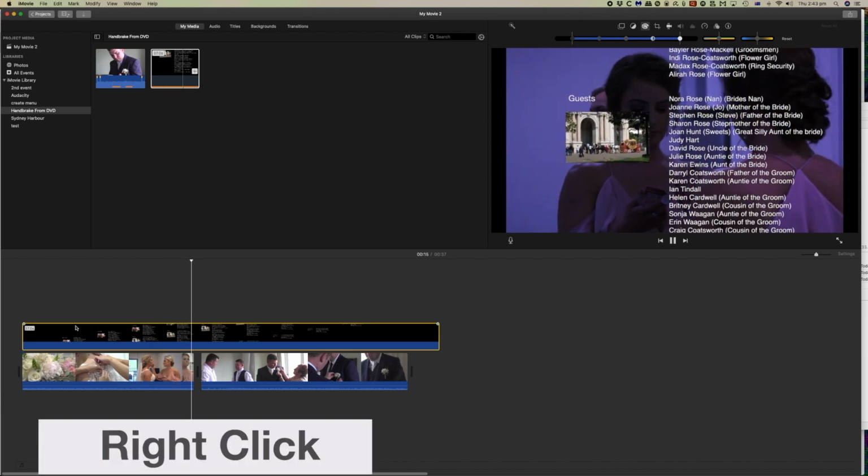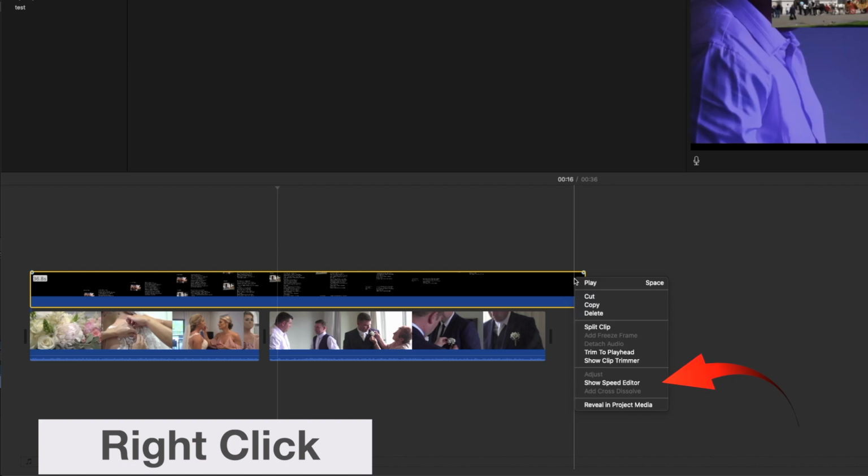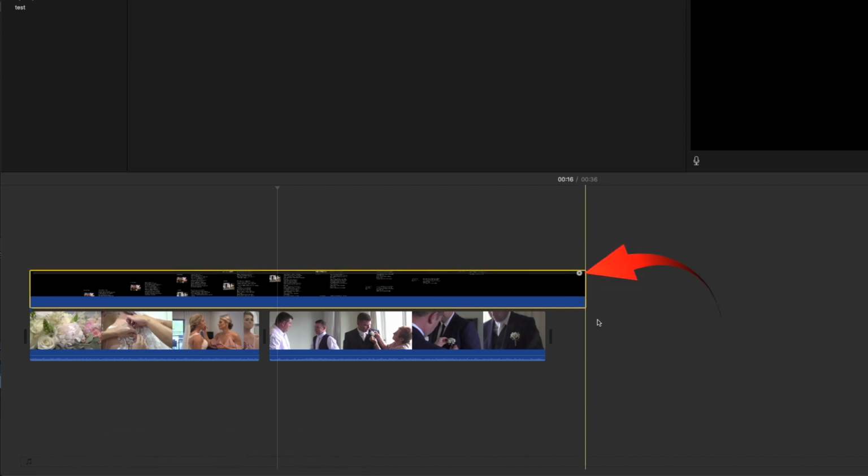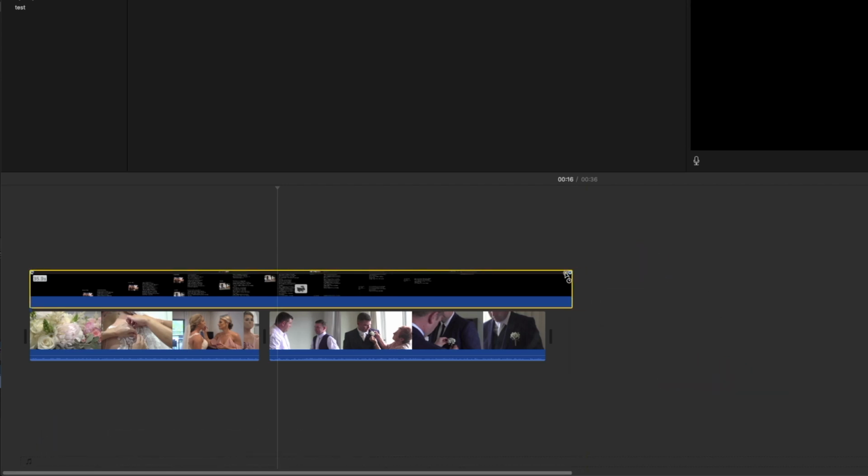If you right click on the clip, that will show the speed editor, and then you can speed it up by making the clip shorter and having the hare show, or slow it down and the turtle shows.